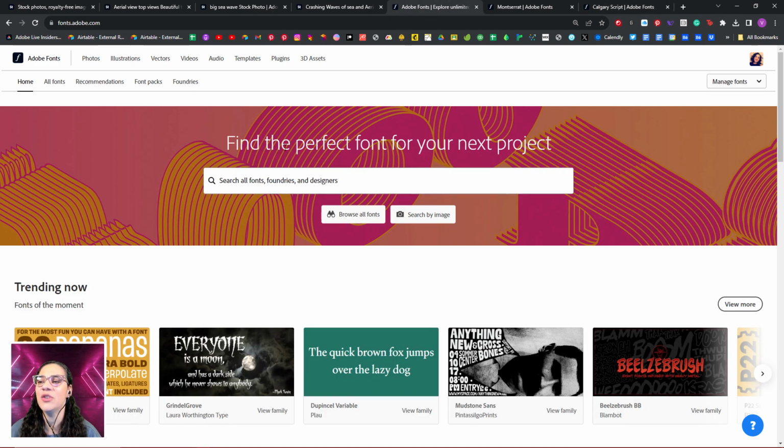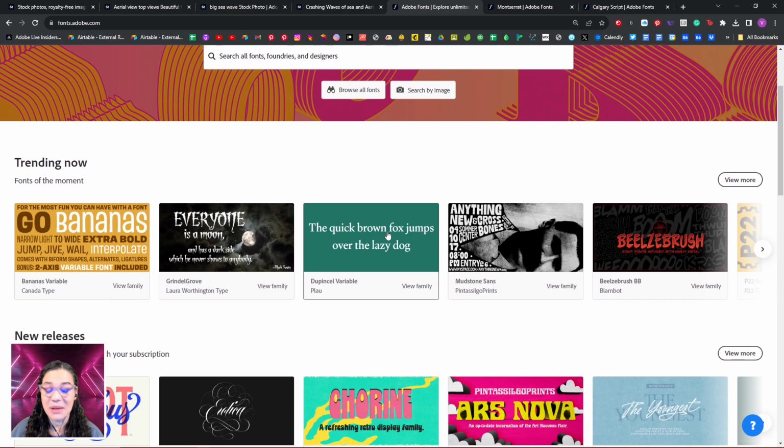As you dive into Adobe Fonts, maybe you would like to use something totally different than what I have chosen, because maybe your project looks different. You don't have to do a vacation photo image today. You can do whatever you want.